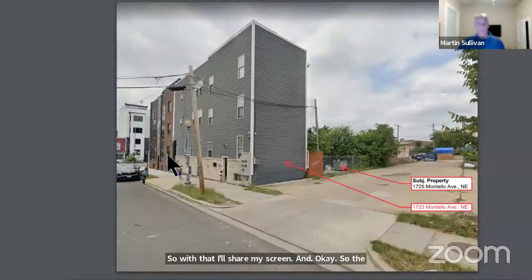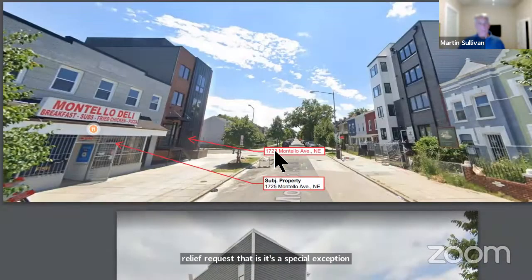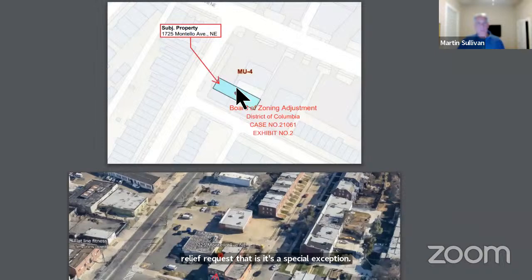So the relief requested is a special exception for parking. It's a landlocked property. There's no rear alley, and it's only 30 feet wide in the front, so there's no ability to put any parking spaces on it. The current proposal is to build a multifamily building with 17 units.